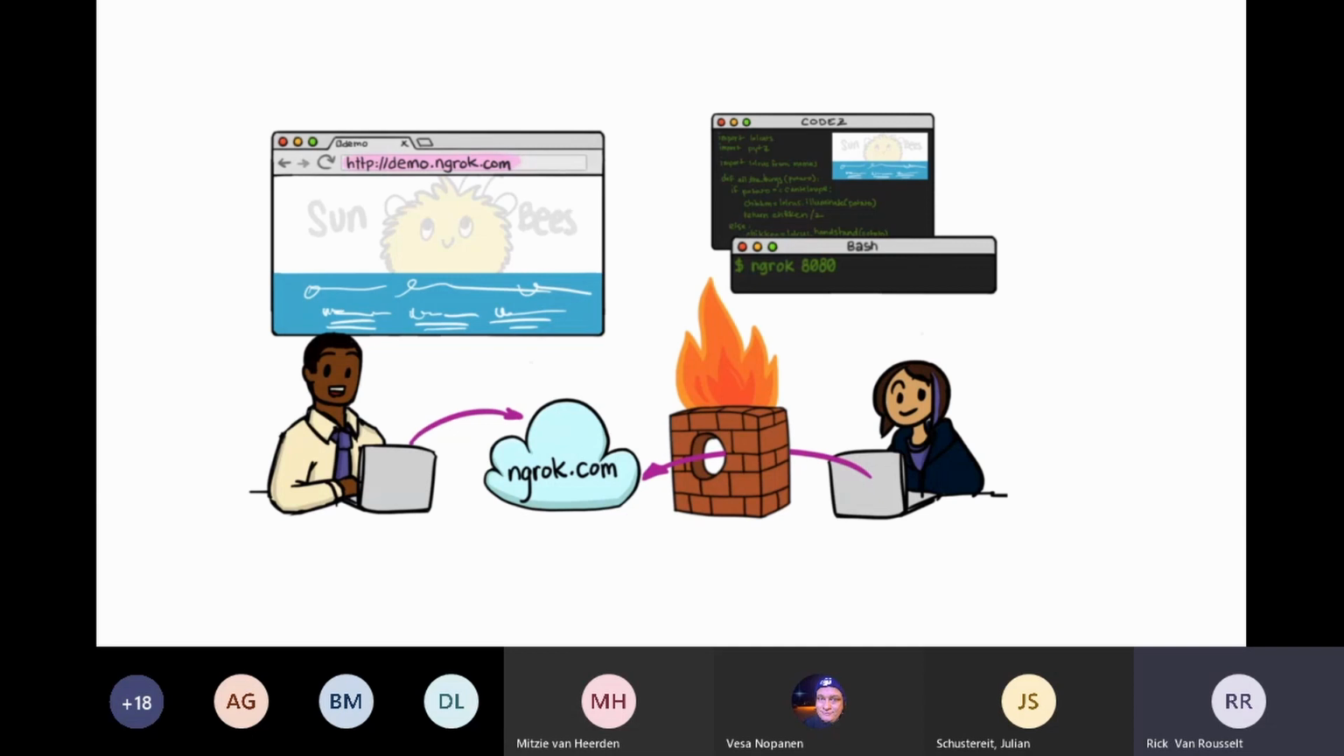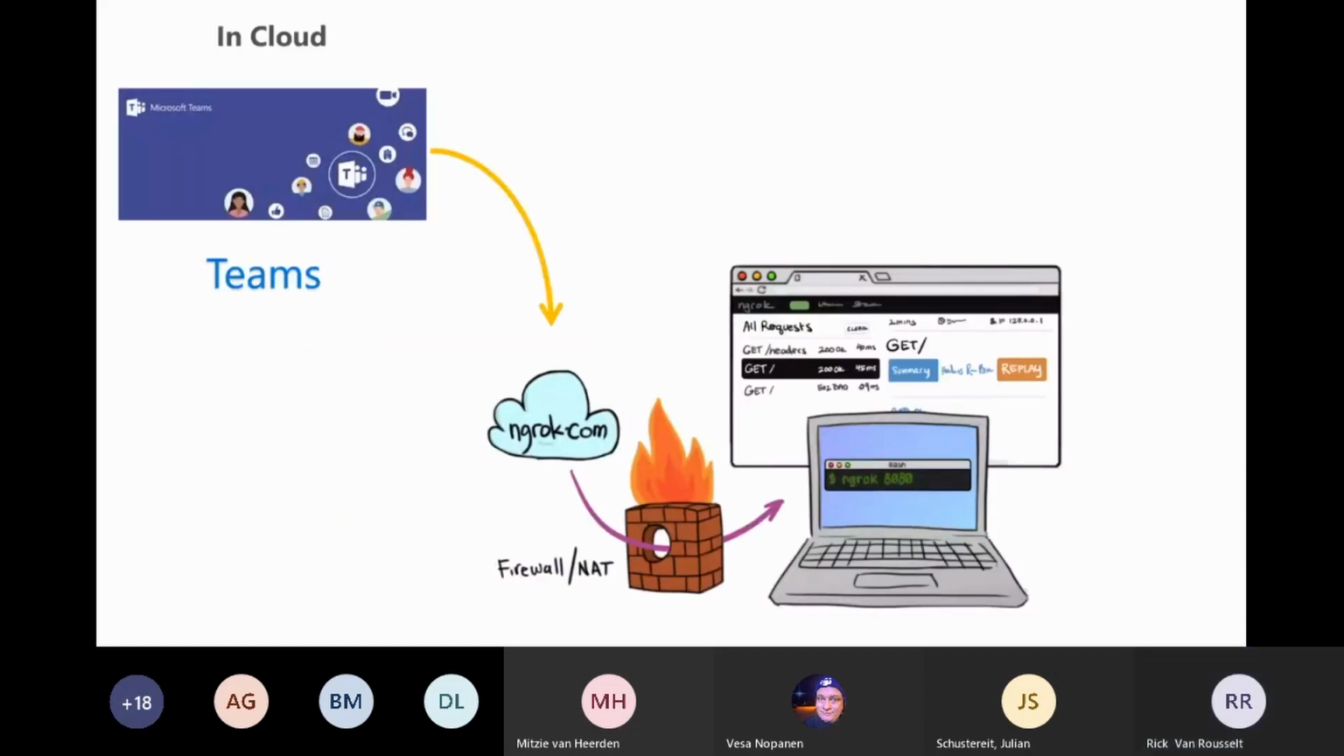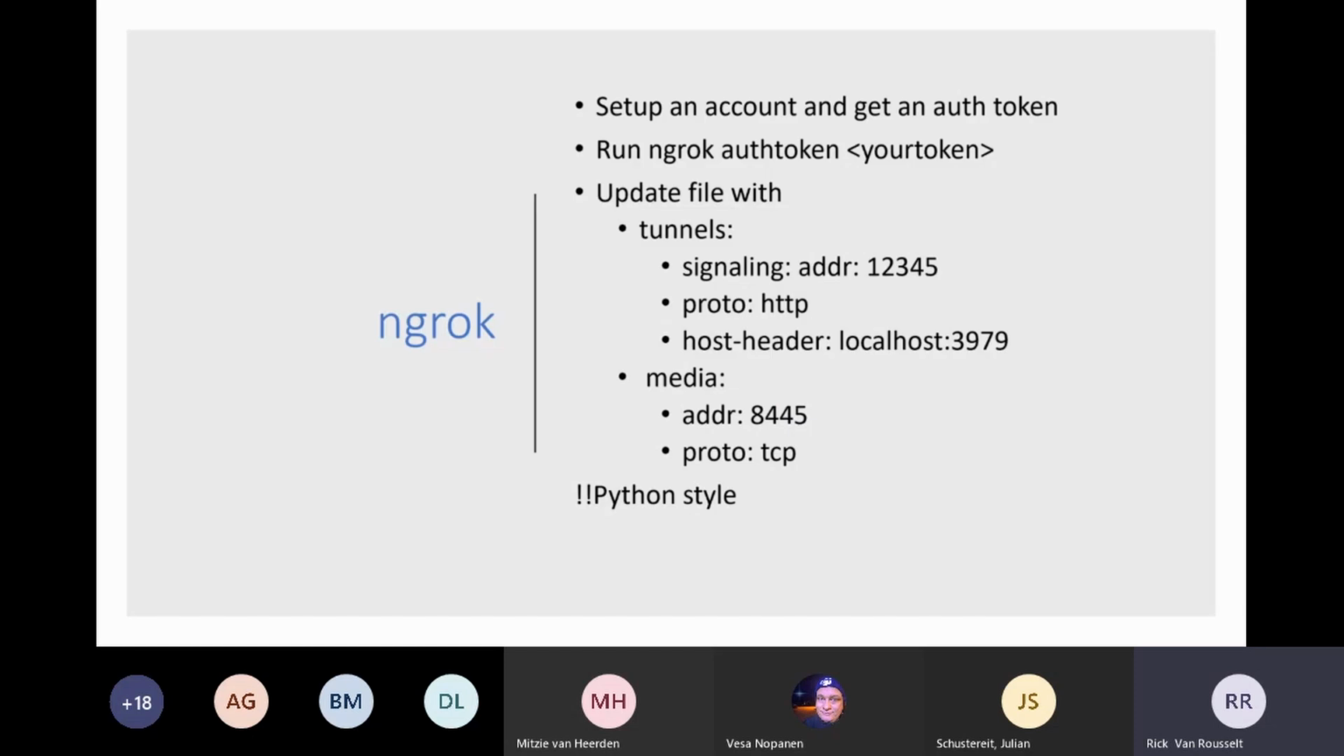So ngrok is actually tunneling software. You get an online URL, and with that online URL, Teams knows where to go. It goes to that online URL, and then ngrok takes care of the rest, tunneling through your firewall, to your router, to your local machine where it's probably running on localhost. If you're using this, first of all, a good tip: set up an account and get an auth token. There's a free version. I'm using the paid version, which is not that expensive, but it's easier because I go to a lot of customers, so I have a lot of different things that I want to run at the same time.